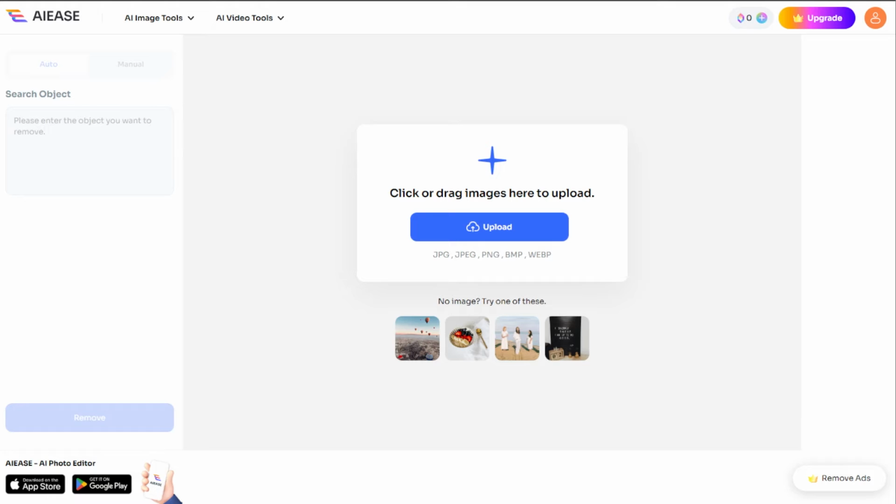On the web page, you'll see options to either upload your own image or use one of the free sample images available on the site. The supported formats include JPEG, JPG, PNG, BMP, and WebP. So click the upload button and select your image, and make sure your photo is clear and the object that you want to remove is easy to see.